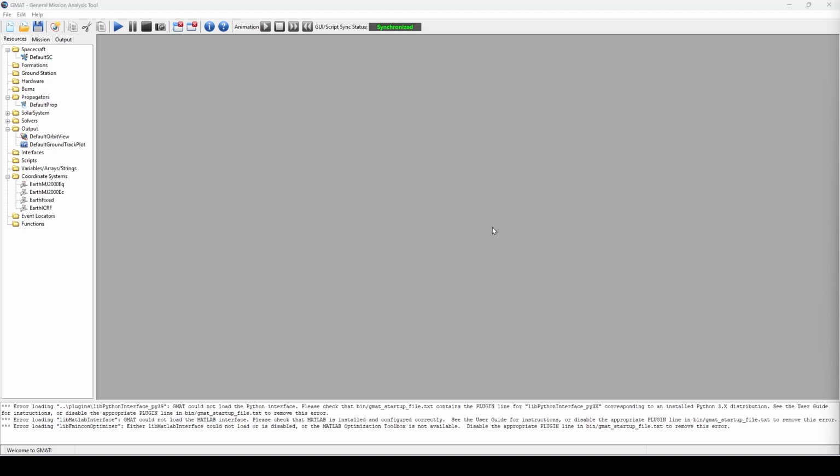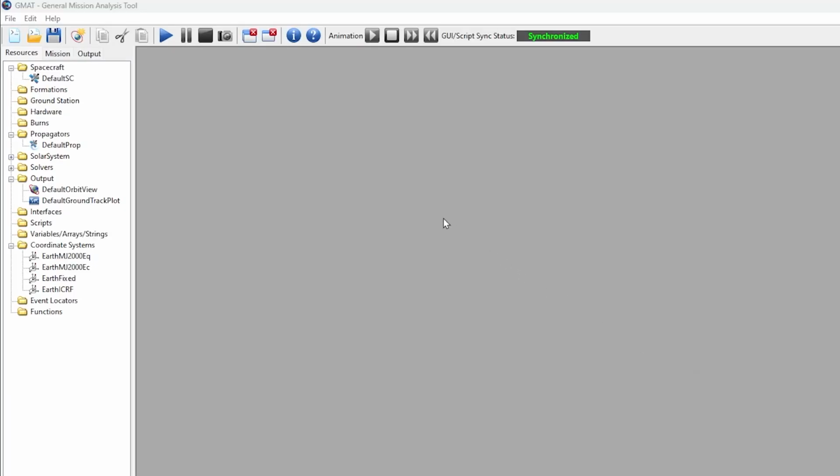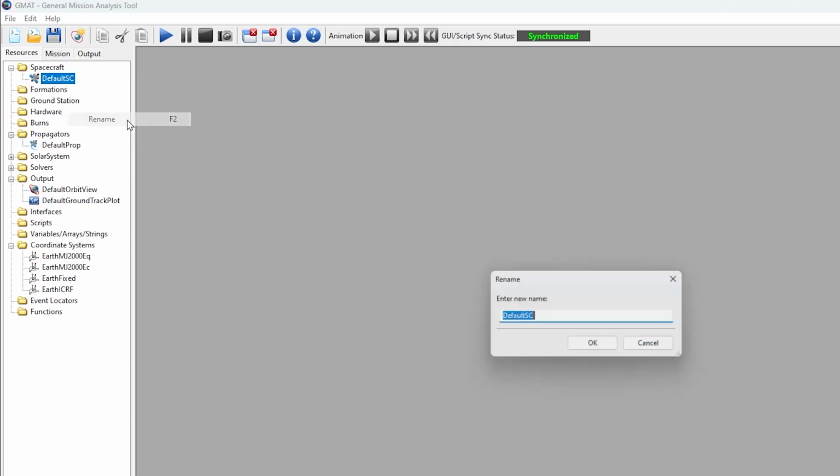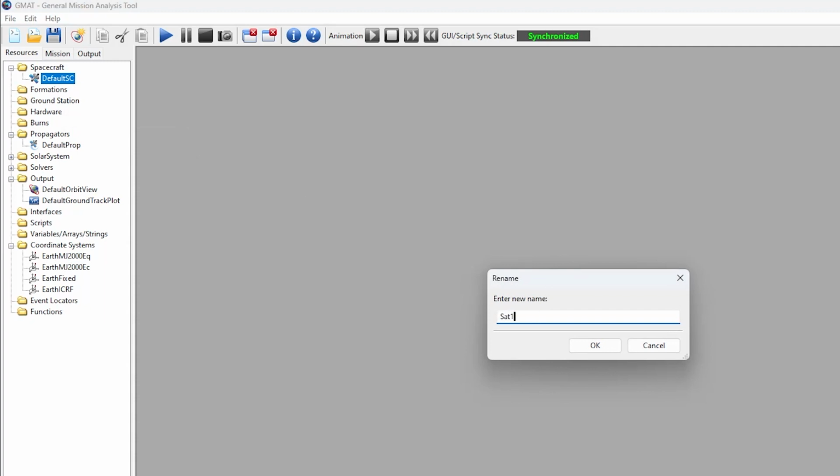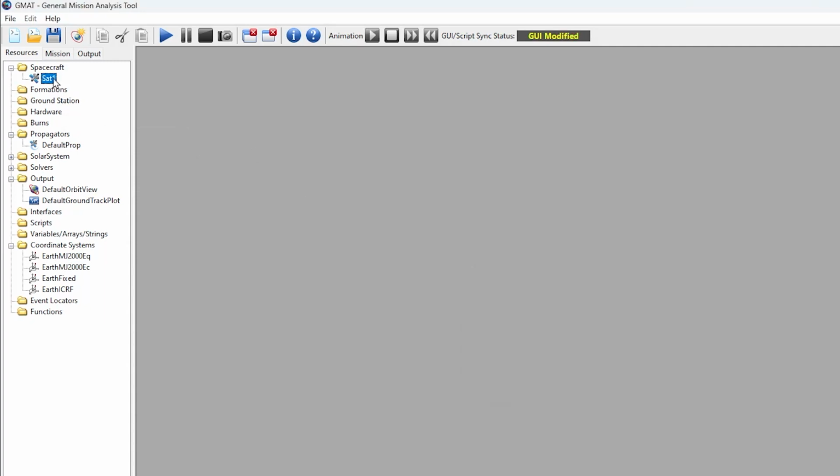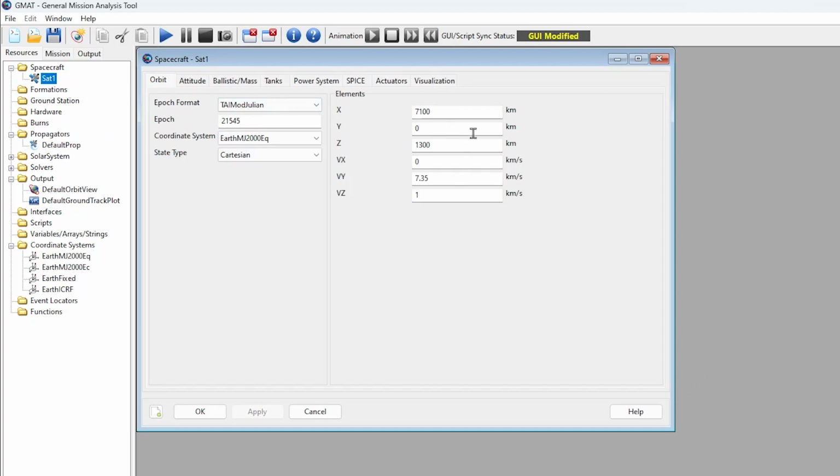So we're going to start in the resources tab and define the resources that we will need for our mission. The first thing we're going to do is rename our default spacecraft to SAT-1, and we're going to double click and open this up, and we have our spacecraft window here. We're going to change our epoch format to UTC Gregorian and change our state type to Keplerian.